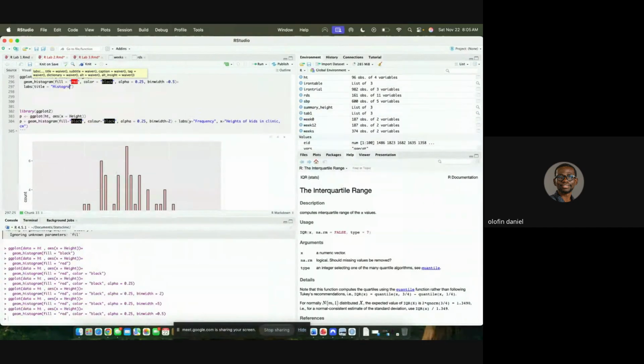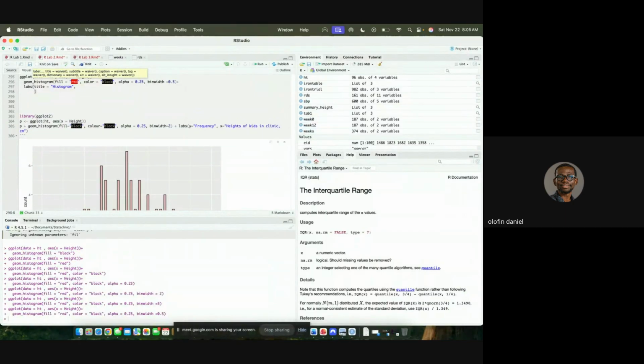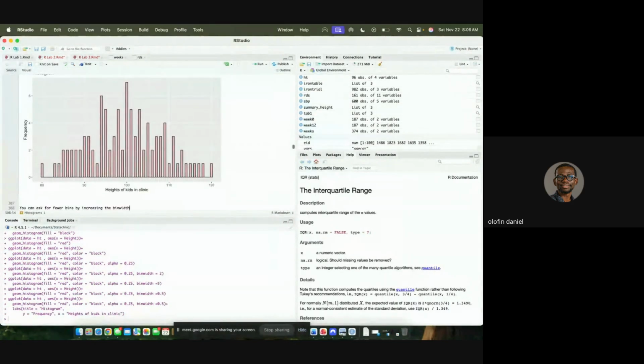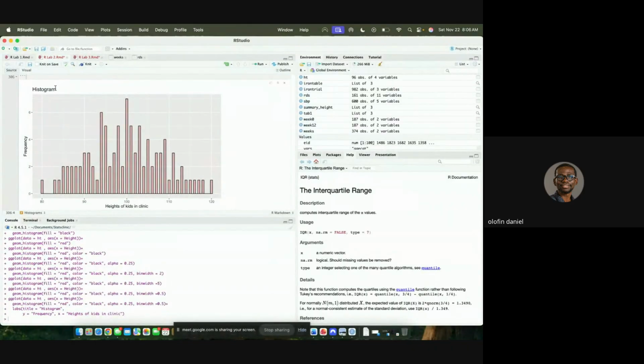histogram, right? Comma, y-axis to be frequency, and finally x-axis to be what? X-axis to be height of kids in clinic, right? In clinic. So yeah, now you see the title, it shows right over here.